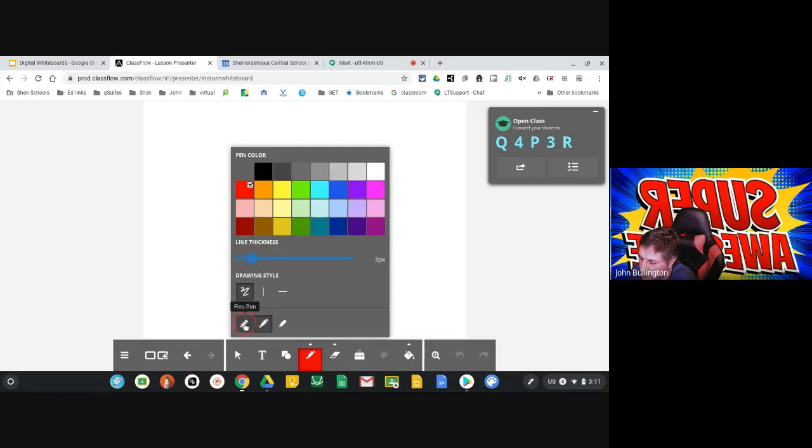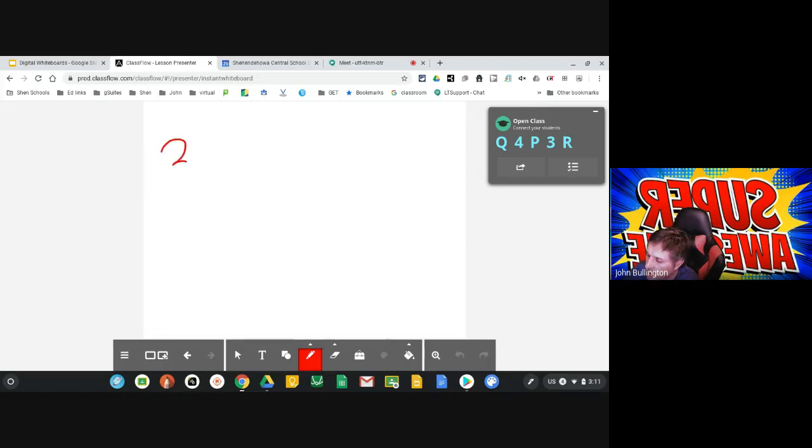And then I can choose whether I want a fine pen, a regular pen, or a highlighter to highlight content I've added to the slide. Okay, so I'm just going to choose the regular pen tool. And then I'm going to come up here, and I'm going to use the stylus to write on the screen.